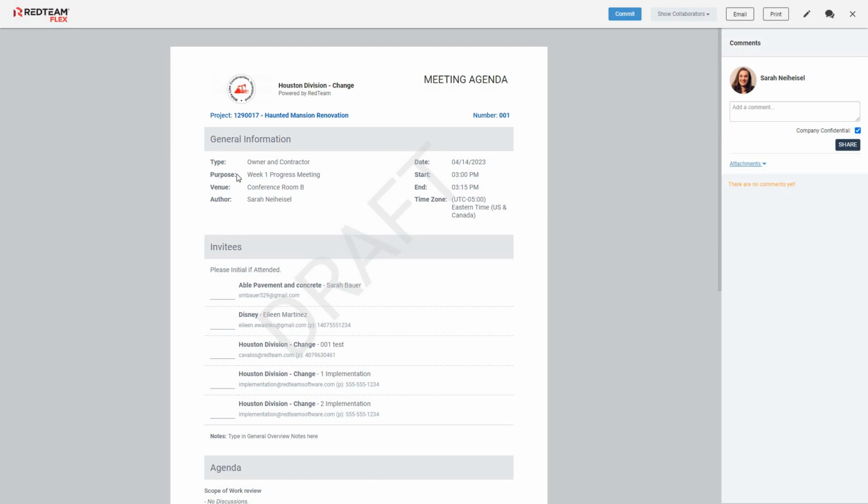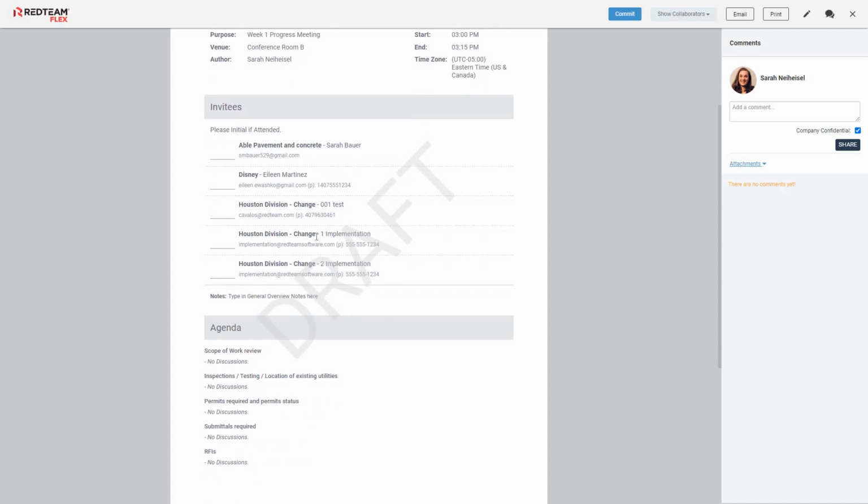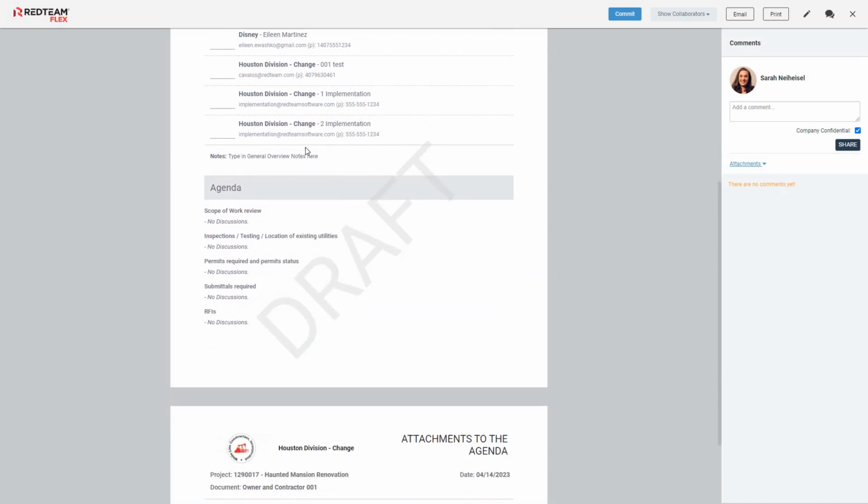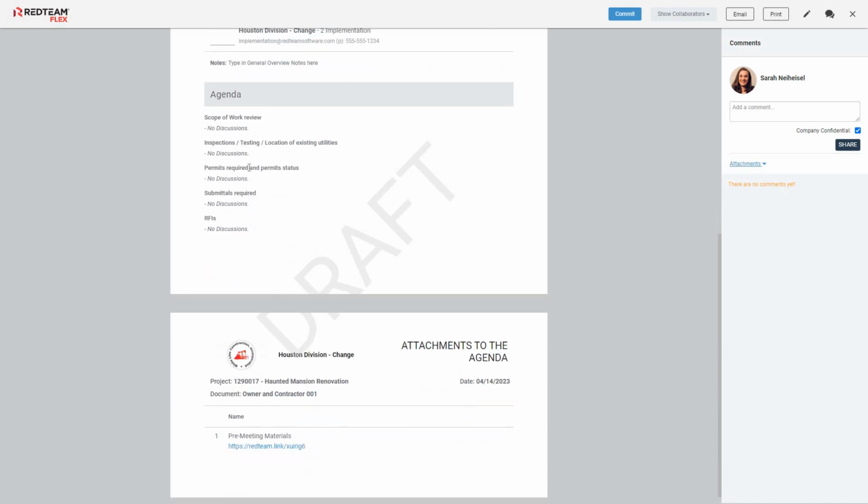We have the general when and where information of the meeting up top, along with the project name and number, and the meeting number, which is ordered sequentially by meeting type. We have the list of invitees. It's going to show their contact information, their name, and their company. You have your general overview notes, any notes that you chose to put in as you built the agenda. And then here is our list of topics or issues that we're planning to discuss.